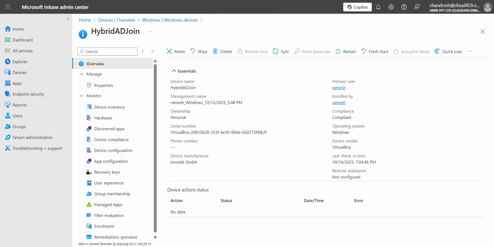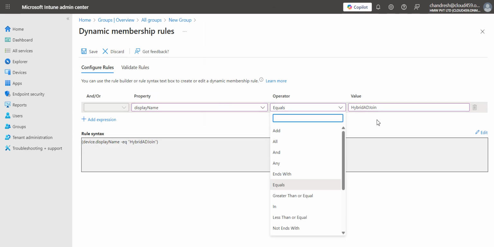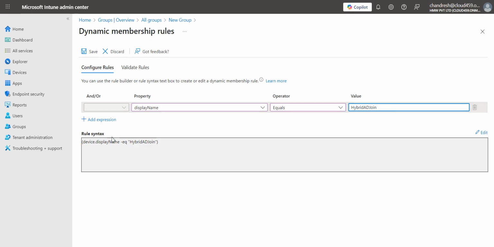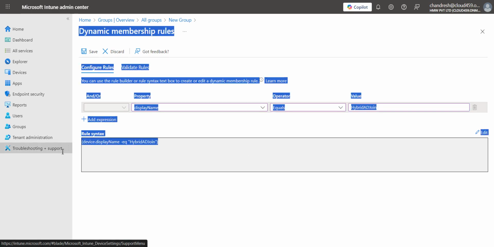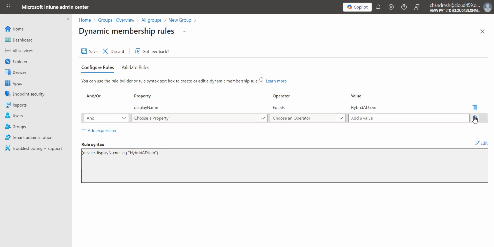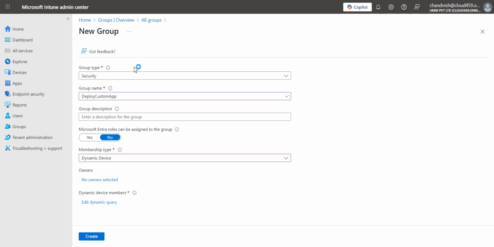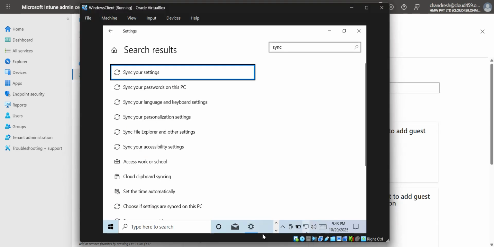This is the hybrid AD joined device name. You can copy it from here and paste it here. So here I will paste. Now here you can also add an expression. This is the device display name. This is the rule syntax. If you want a second expression or other query, we can validate the rules here and we can add the device. So here it will validate. Please add the device before validation. Okay. Now you can go on and select, and it will take some time.